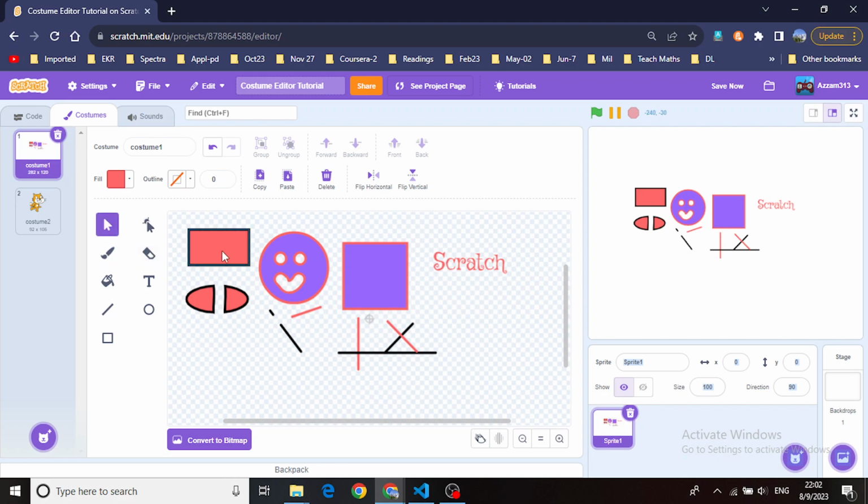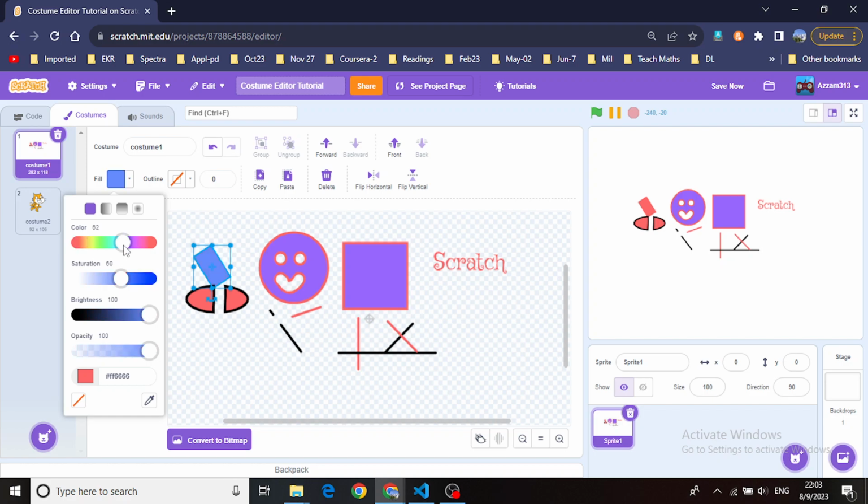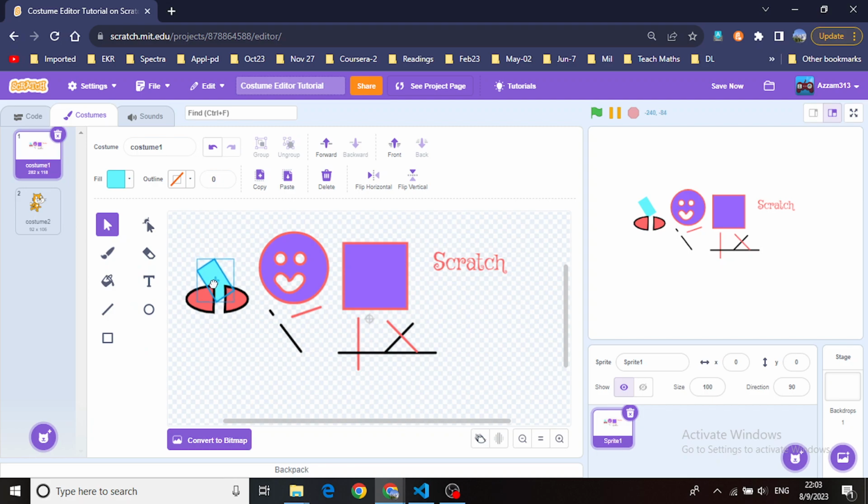Next we have the select tool. You can select an object and you can modify its properties. We can decrease the size of this rectangle and tilt it. We can also give it a thicker outline or no outline at all. We can also change its color here. Let's make it a bright turquoise. We can also copy it and paste it. We can flip it horizontally and vertically. We can send it to the front layer and to the back layer.